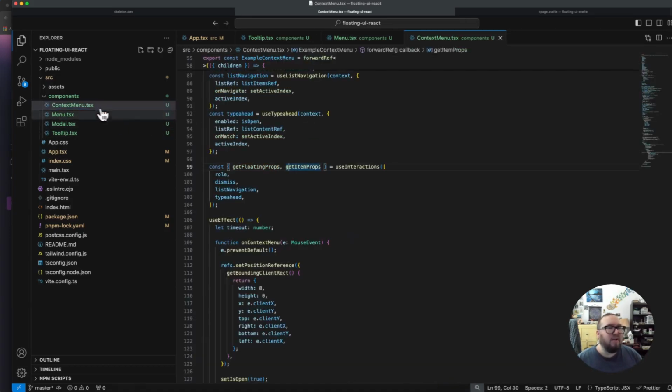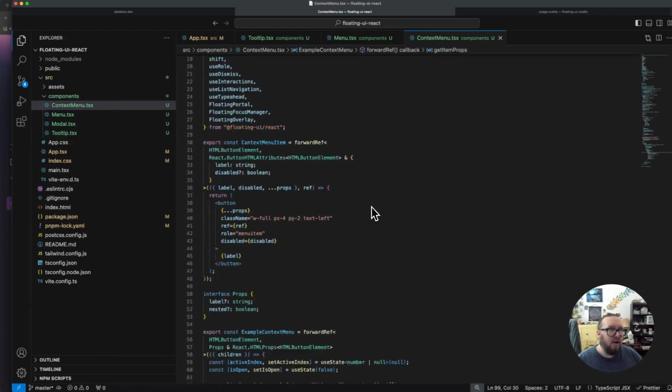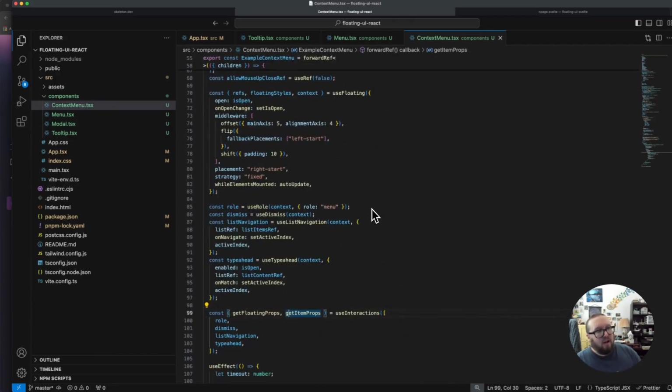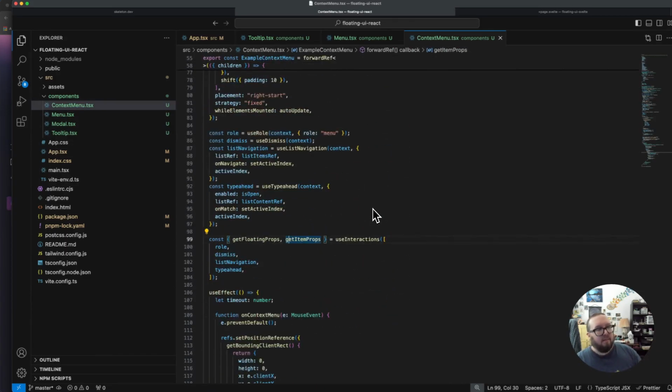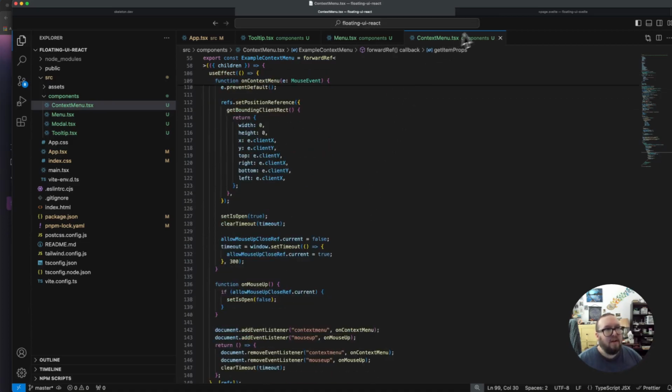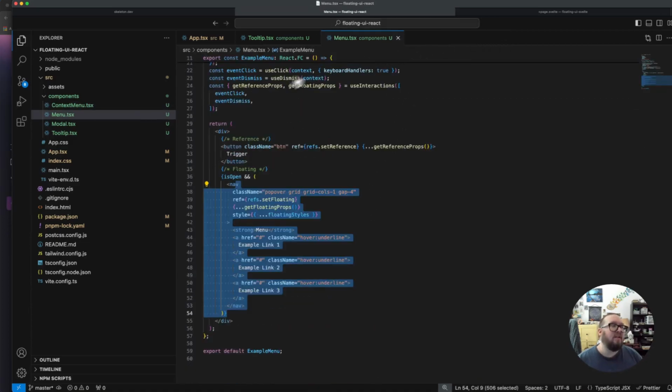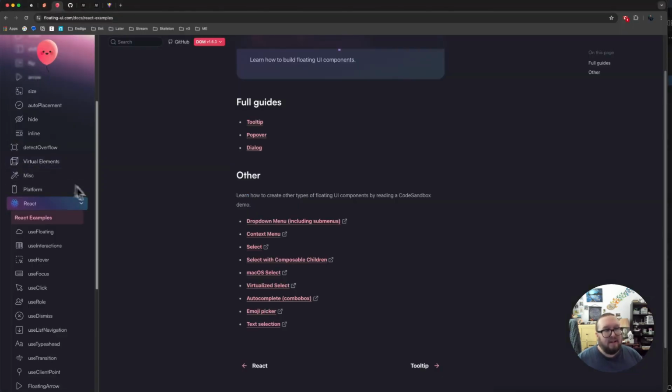Context menus, a little bit more complex, a little bit more going on, but that's because it's got a lot of different state and things to keep up with the positioning and all that. So again, it could get more and more complex if you really want it to, but the way that these are implemented is literally just following the documentation in the React examples here.